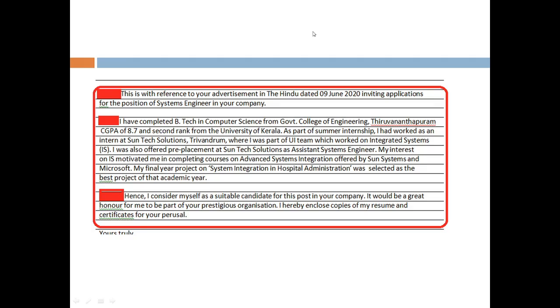This much regarding the body of the letter. There is no need for indenting each paragraph. However, a line space between each paragraph will make it look more professional.